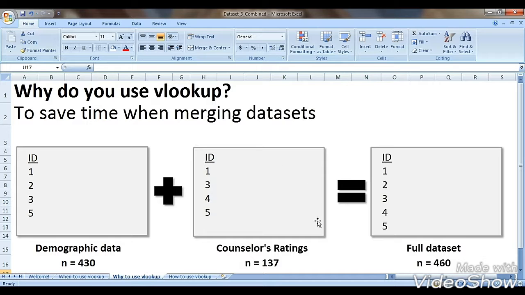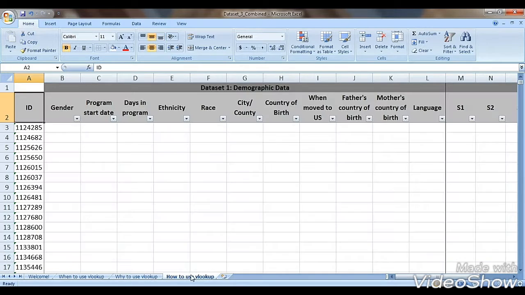And then in a separate spreadsheet, they gave me data with the counselor's ratings of the people's progress, and I only had counselor rating data for 137 people, so the ID numbers went something like this: 1, 3, 4, 5. Because you have different amounts of data in each spreadsheet and you're missing data for different people in each spreadsheet, you can't just copy and paste. So that's when you want to use VLOOKUP to do all of this merging together and save a lot of time. So here's how to use VLOOKUP.